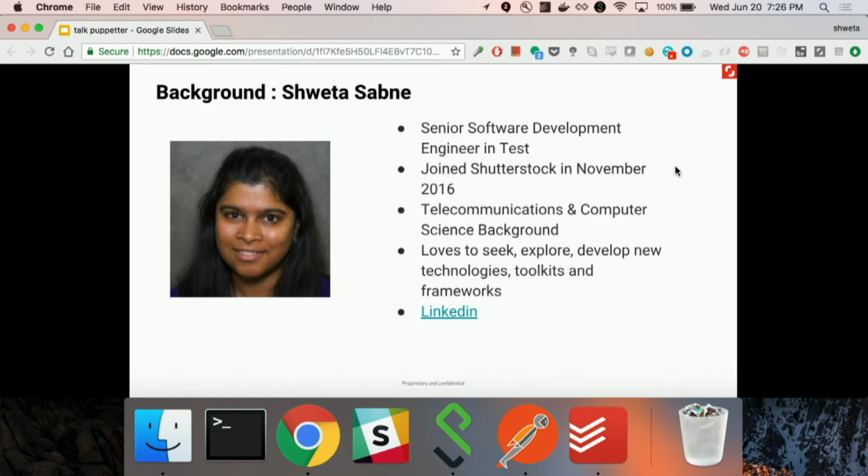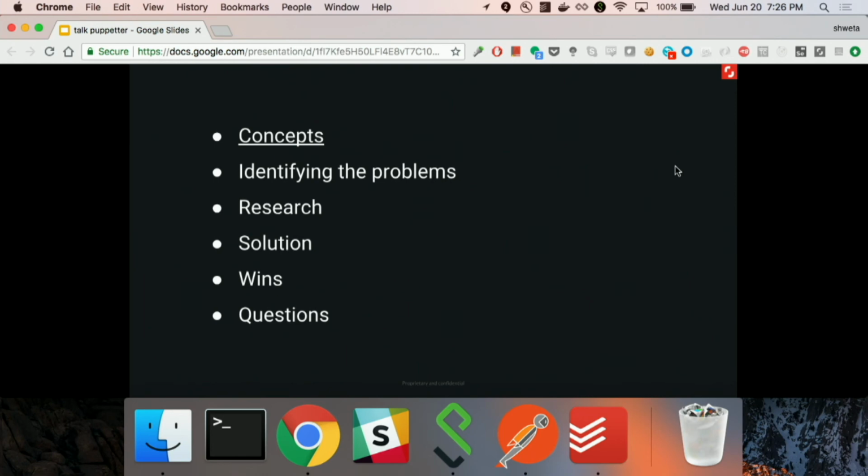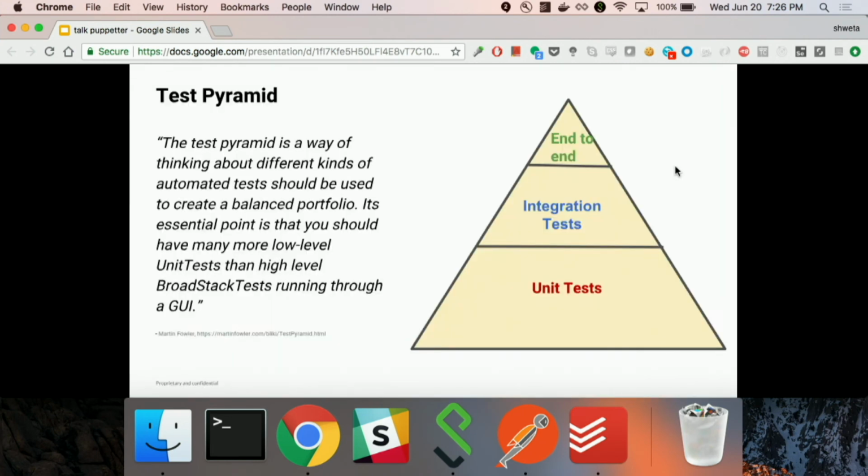This is the agenda for my talk today. We'll be quickly going over some concepts and locking down key definitions, followed by establishing the problem definition, the research that we did to solve the problem, and finally the solution and the wins. So let's start. Test pyramid. This is one of the most common strategies that is adopted by most teams in implementing their test framework. Test pyramid basically tells you how you can build your test strategy and says that the granular tests or the tests that are close to your application should sit at the base of the pyramid.